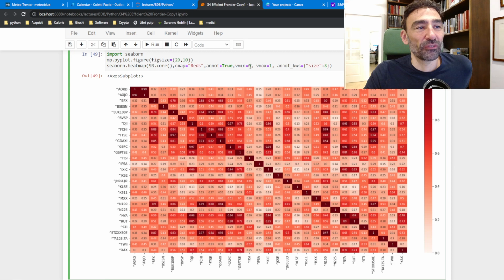Vmin is the minimum value. I set it to 0. I could set it to 0.1. Vmax is the maximum value. Well, it is a correlation, so annot true means that there is the number. It is the size of the number. Well, this is a big matrix, so I put a small size. Usually I put 12 or 14.